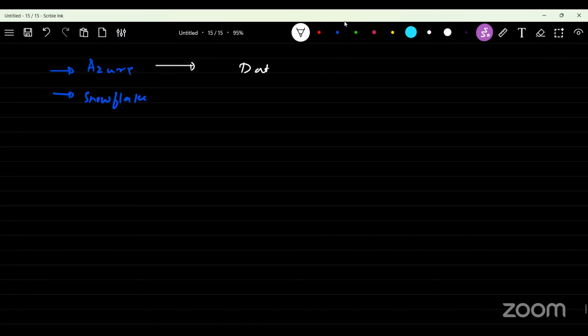Let me share my screen. We have two courses here: one is multi-cloud Azure Data Engineer, and the other is multi-cloud Snowflake Data Engineer. Which is best to choose, you're asking? When you go with Azure, Databricks plays an important role. Inside Databricks, you should be very good with Python and PySpark or Spark.